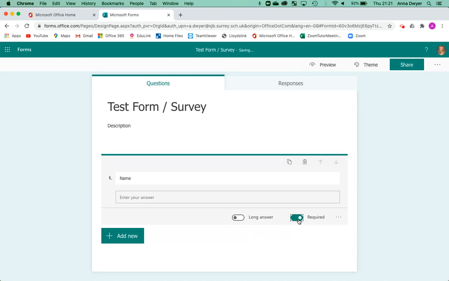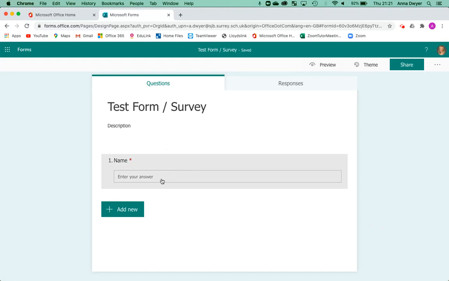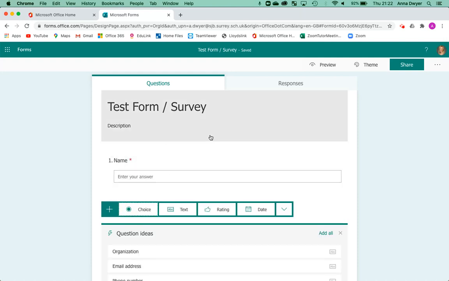If it's a required field, it means they won't be able to submit the form unless they fill that question in. You can add in subtitles and various things, and again you can complicate it with branching your questions, but I'm going to stick with the simple option. So once I go off that, the little asterisk just tells me that it's a required field. I just click add new.